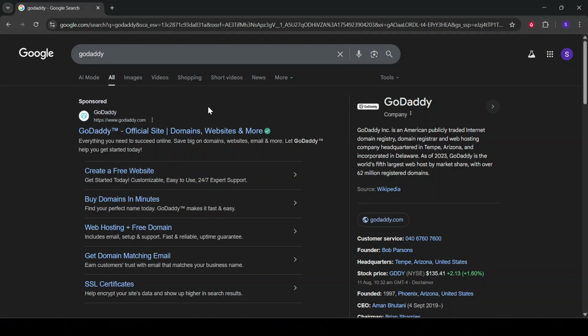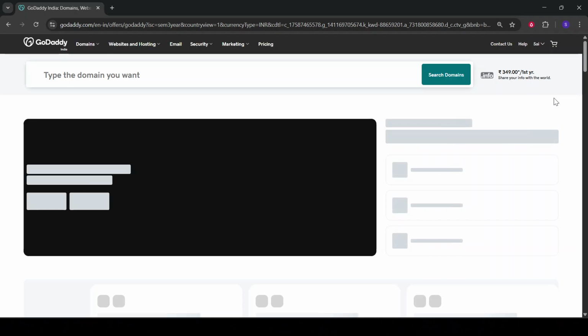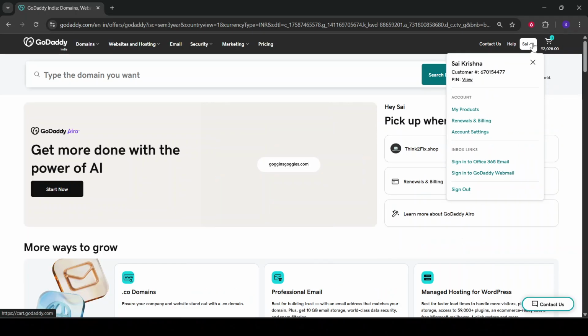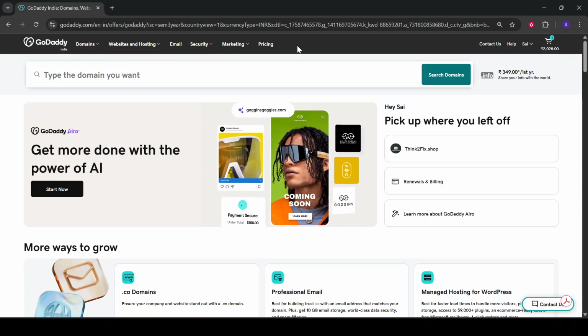First, you'll want to log into your GoDaddy account. Make sure you have your login credentials handy. Once you've successfully entered your account, head over to your account dashboard. This is where you'll see a clear overview of all your products and services that you have with GoDaddy.